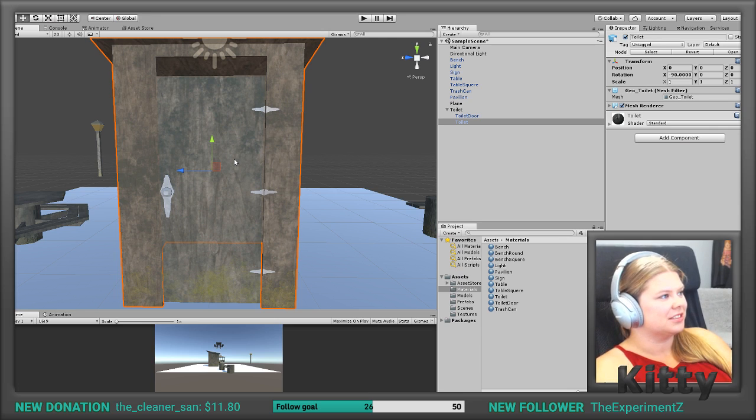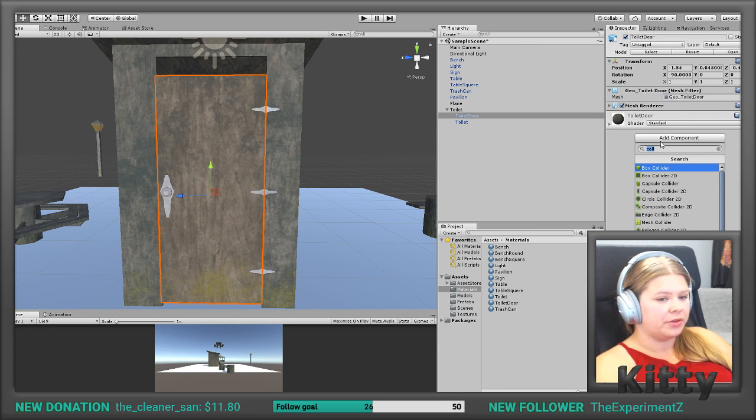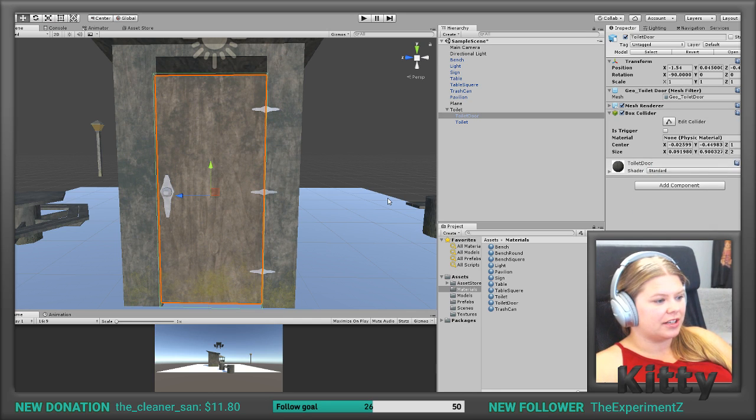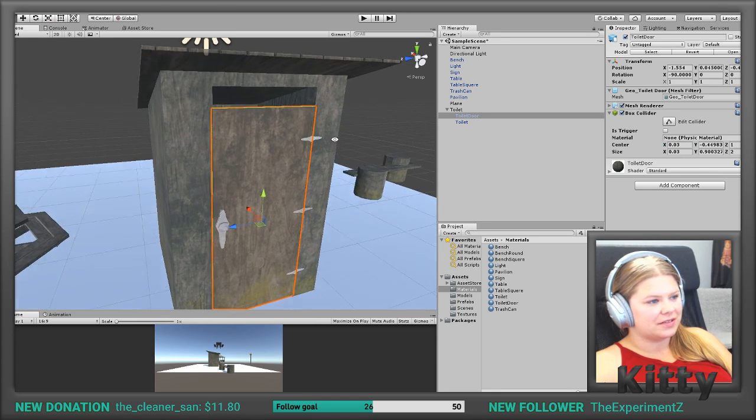Now for the big question: how will I use the collider? There are a couple of ways I can do the collider. On the door is quite easy. Add component. I can just add a box collider and it will fit more or less perfectly. Scale it a little bit. See, like that. There we go. That's pretty nice.